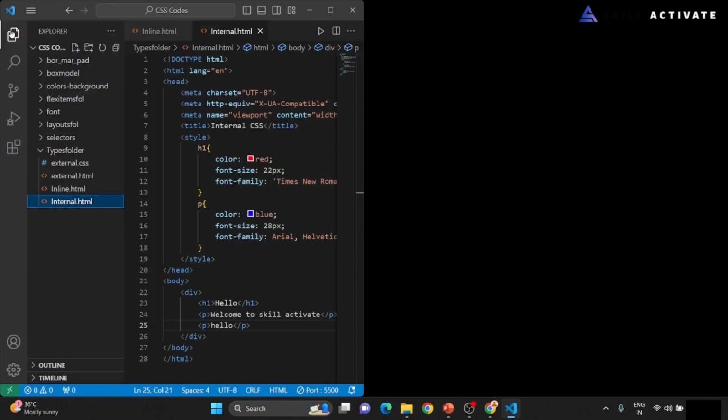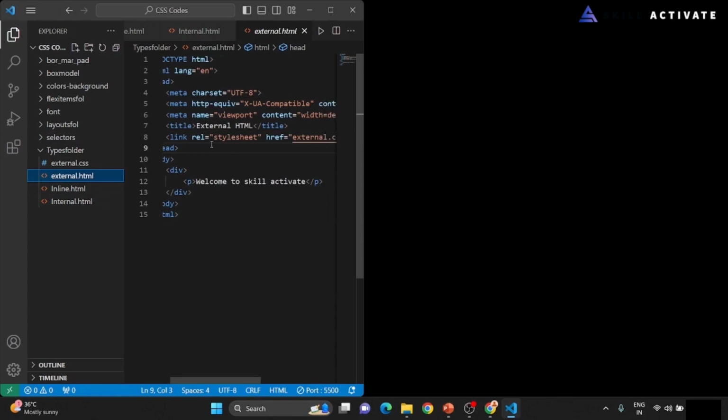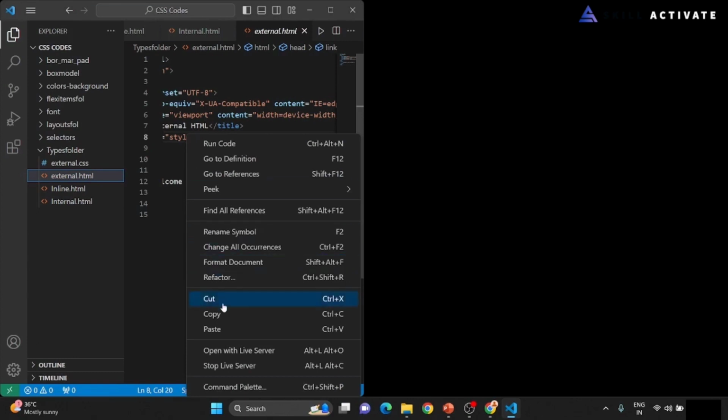Here now I'm taking the external.html, and in this the link is given which contains the href attribute, and it has the external CSS file. Here you can see that external.css. The styling which is given in another file can be saved as a .css file, and that file is linked to this HTML document. Now let's run this.